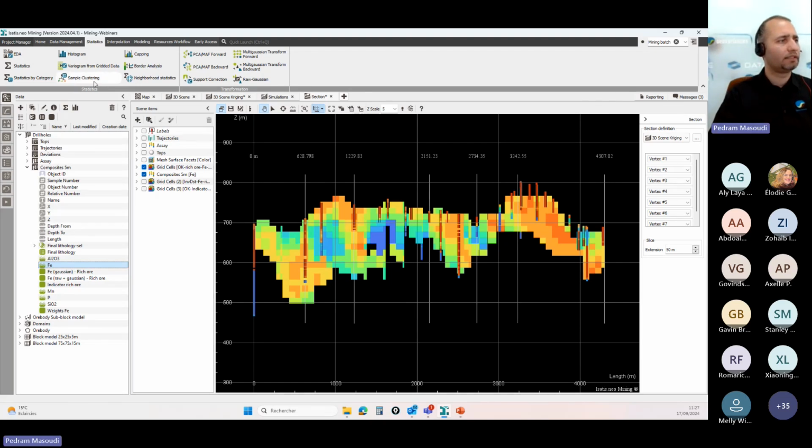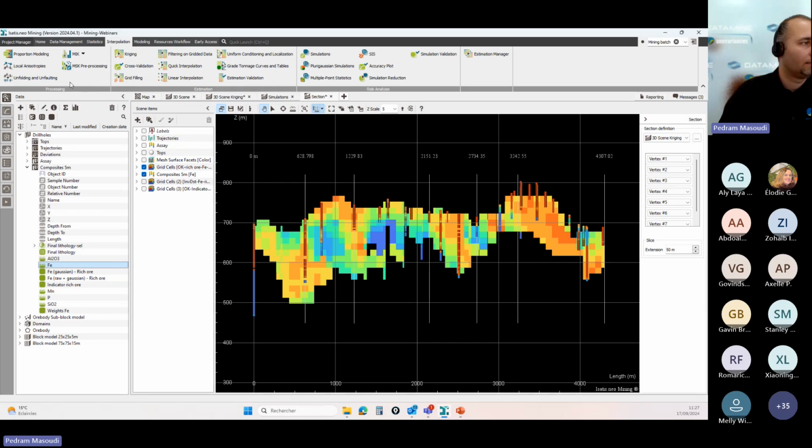We have some hierarchical sampling clustering, which combines the distance and the spatial aspect, which is very interesting in Isatis.neo. In the third webinar, I'm going to present Kriging, that you can find here, and in the fifth one, MIK, and in the sixth one, simulations.